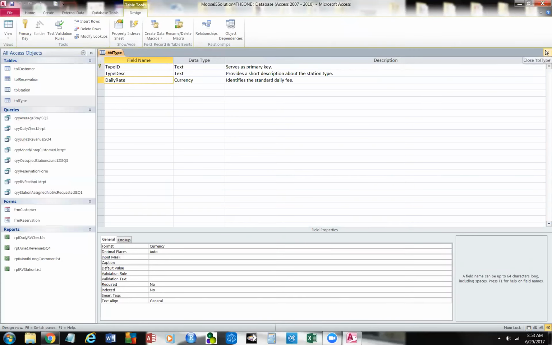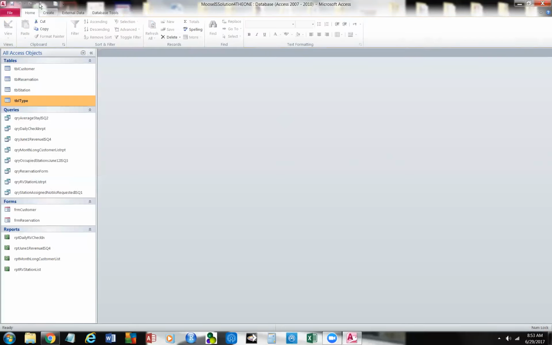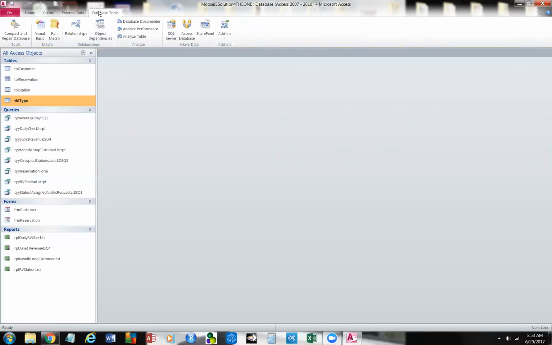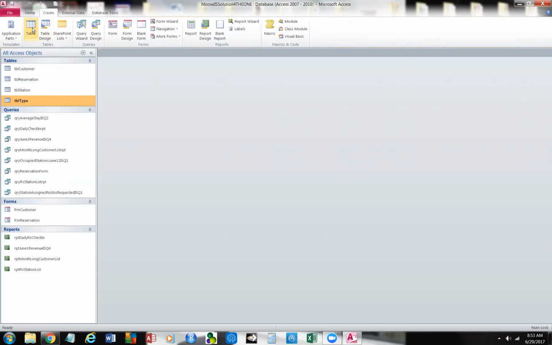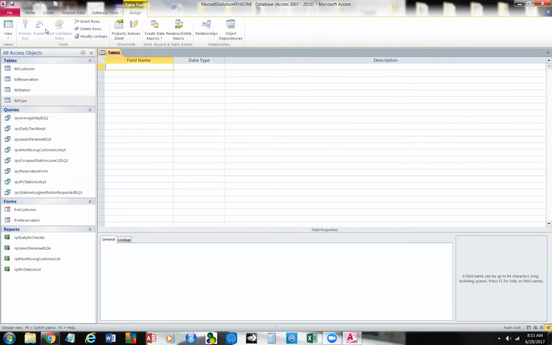Now, we're going to create a very simple table real quickly here. I'm going to close this off for a minute. And I'm in Access. I'm going to click Create. And you'll see I can go to Table Design or Table. I'm going to go to Table Design. And I'm going to put a field name in. And I'm going to call this question ID.